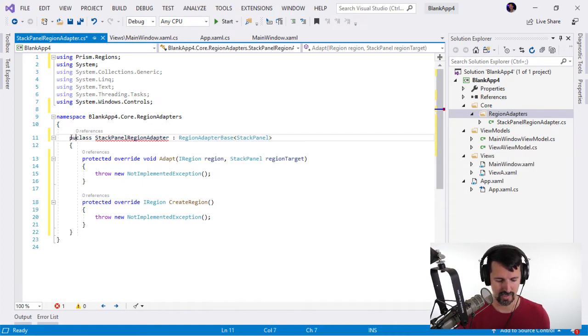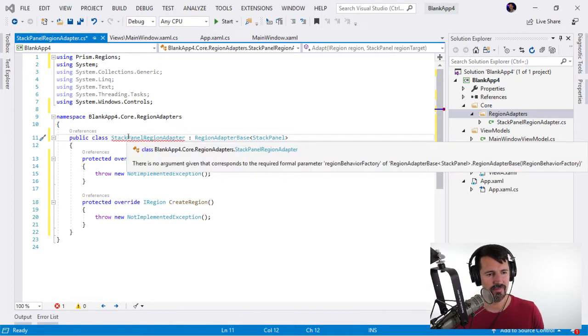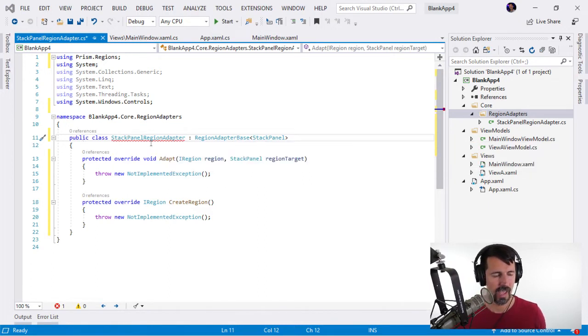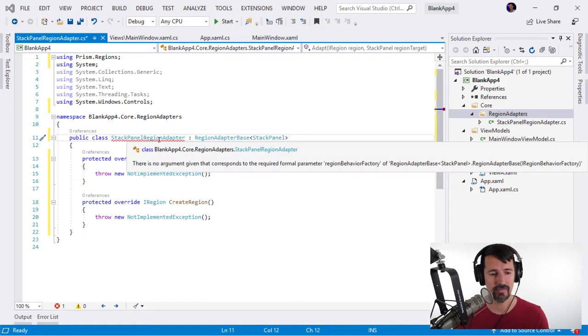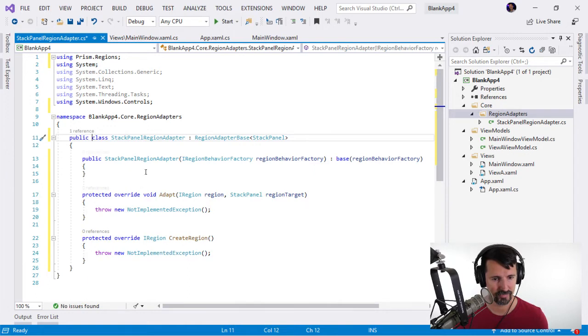Now we're going to see here. Whoop, we want to make that public actually. I'm not sure if this really matters or not. It may or may not. However, we are getting an error here because we don't have a constructor. So generate constructor. We'll do that.